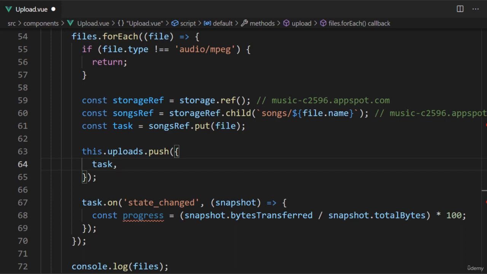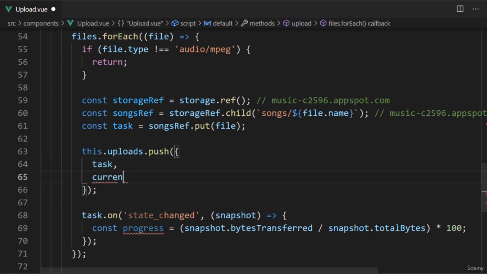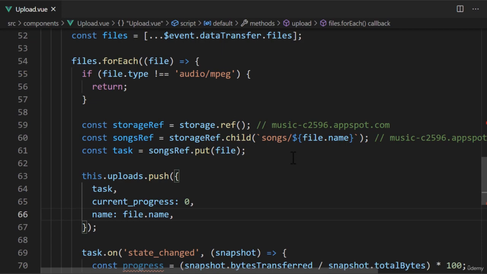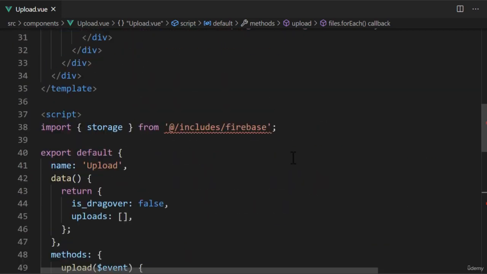The next value we'll want to push is the current progress. The initial progress will be 0. The last property we'll want to push is the name of the file. Create a property called name. We'll set it to file.name. The reason we're adding the name is because the progress bar has the name above it. We'll need to store the name of the file if we want to display it. The array is ready. We can update the template to loop through the array to display the progress bar.